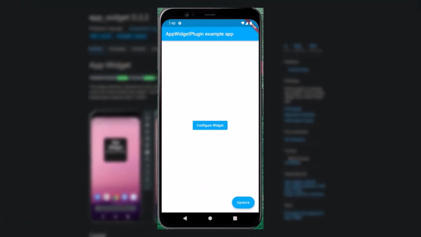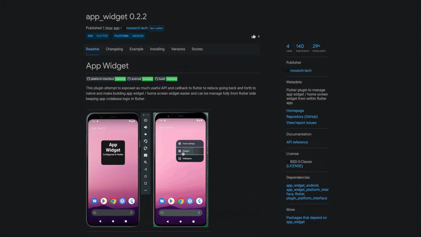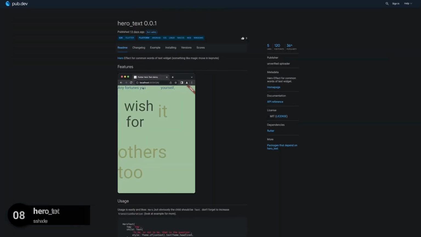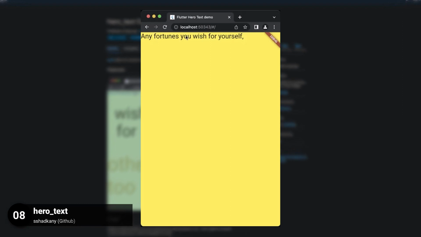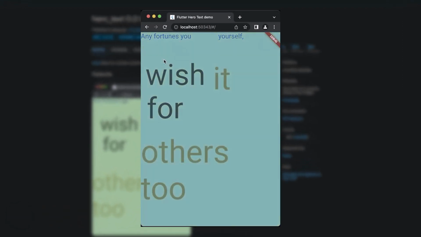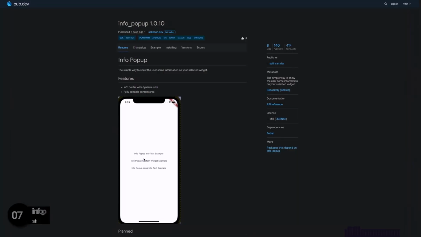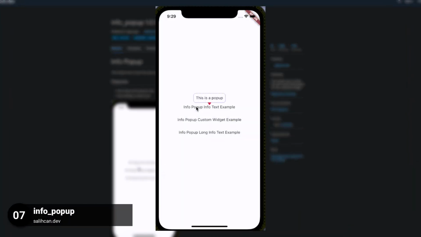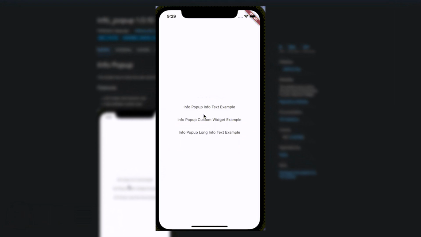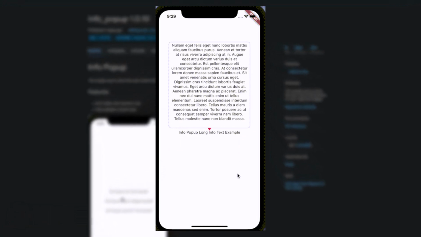widget from within your Flutter app. Number 8 is called Hero Text, a hero effect for common words of a text widget. Number 7 is called Info Pop-up, the simple way to show the user some information on your selected widget.